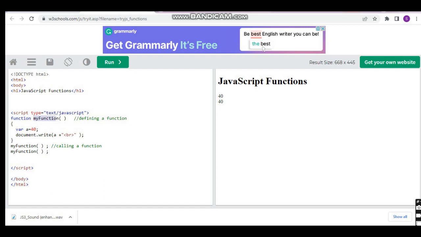And this is the function name, right? Any unique name given to your function within your HTML document. And in this section, you can see a variable a is taken which is assigned the value 40. And here, followed by document.write, we are printing the value of a, right? Next, this is the definition of the function. And here we are calling a function.